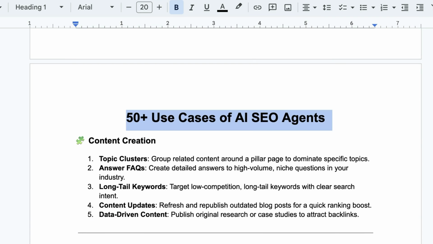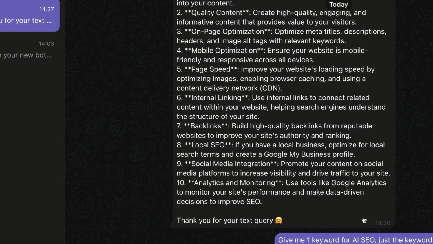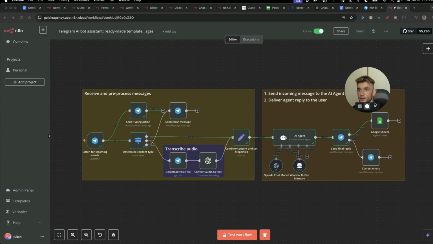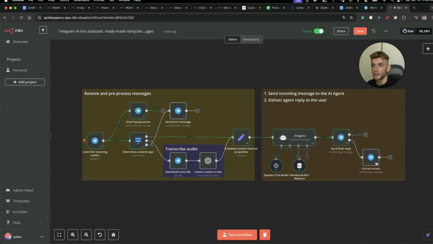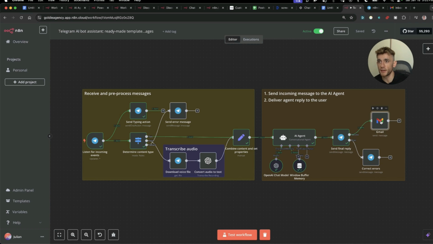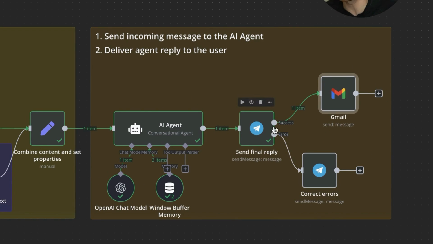Let's test this out now. So I'm going to show you an example right here. We've got a Telegram bot, and instead of Google Sheets, we're going to delete that. So for example, if you created a Gmail, you can link the replies to whatever you want, right? So you can take the outputs from your AI agent and then plug them to whatever app you're thinking about.